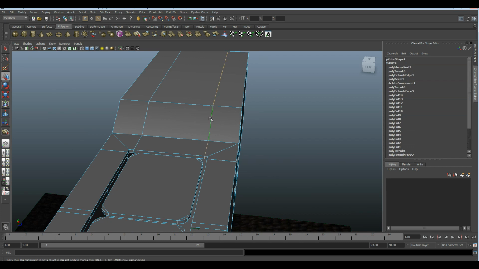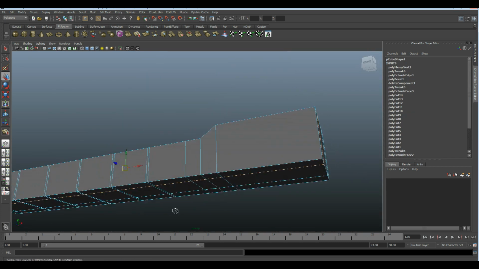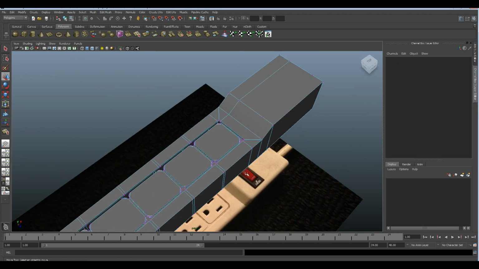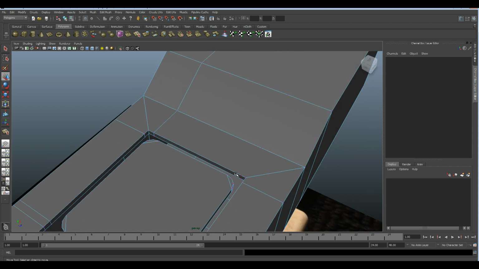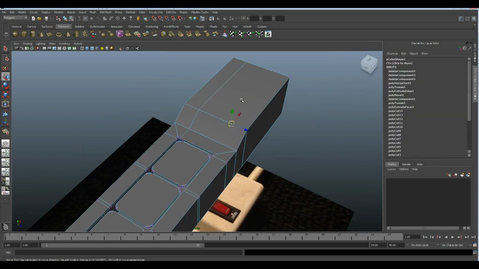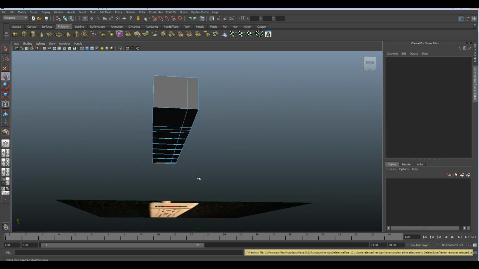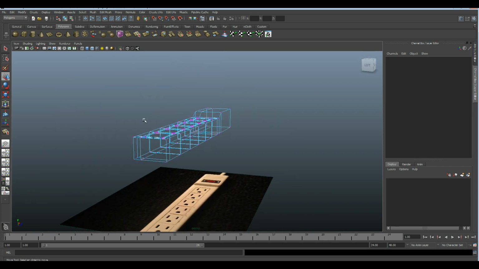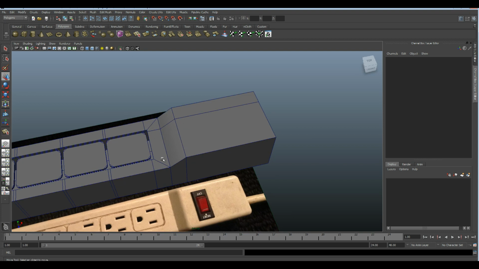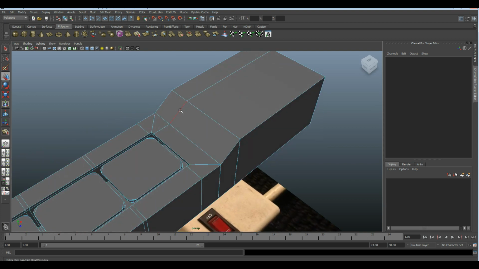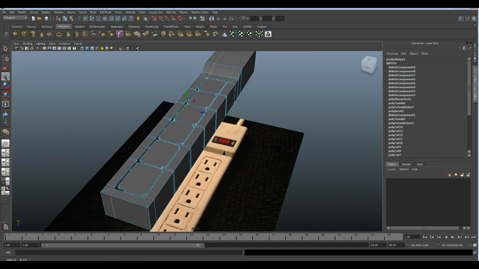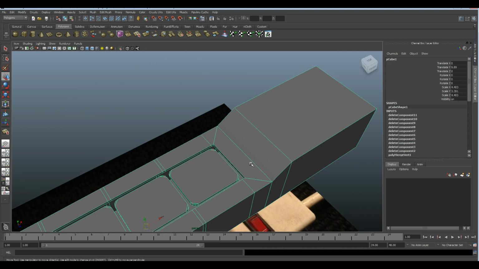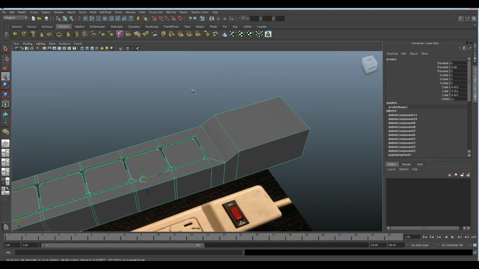I'm going to double click this edge here to select all the edges along with that edge loop, and I'm going to hit the delete button, and then I'm just going to delete the vertices like that. Make sure I got them all. Okay, so I cleaned up that area. I'm going to select this loop again on the left side, hit delete, and then delete those vertices that weren't connected to anything.